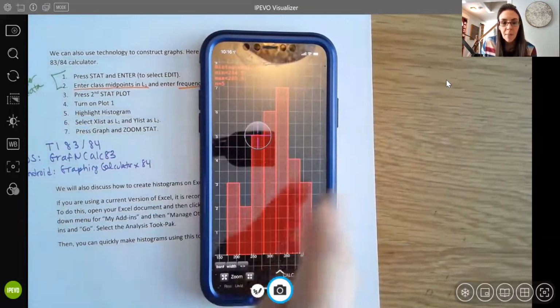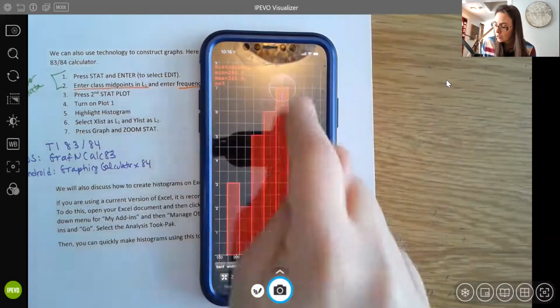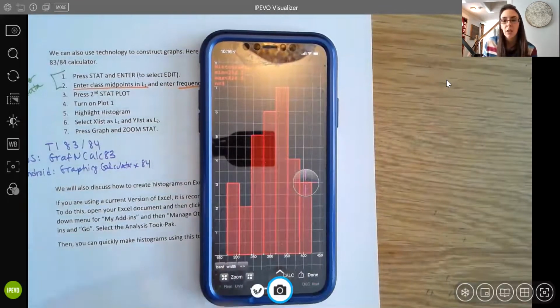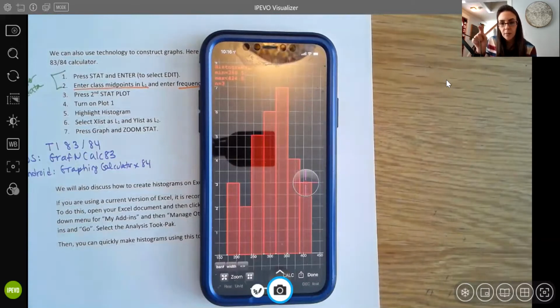Now, on the app, I have a touch screen, so I can just touch and it will give me those points. On your calculator, remember you're using those little arrows, the right and left arrows, the up and down. So you can hop to the different bars by just hitting that right arrow or that left arrow. And that should move you right along. So there's our histogram right in our calculator.